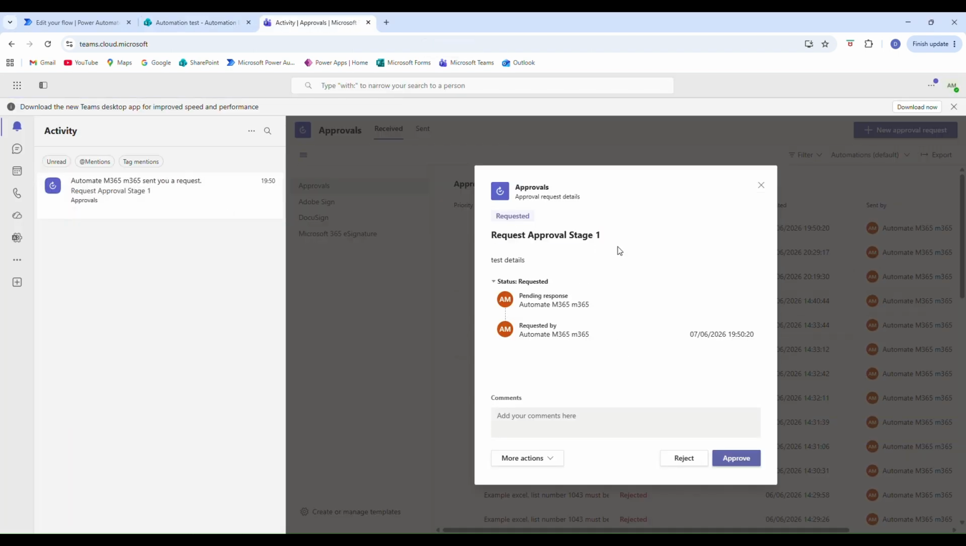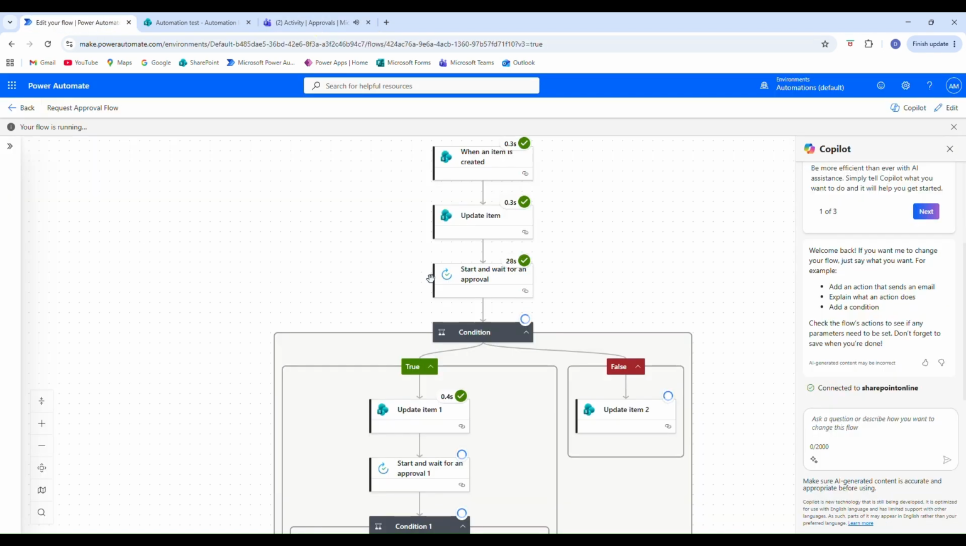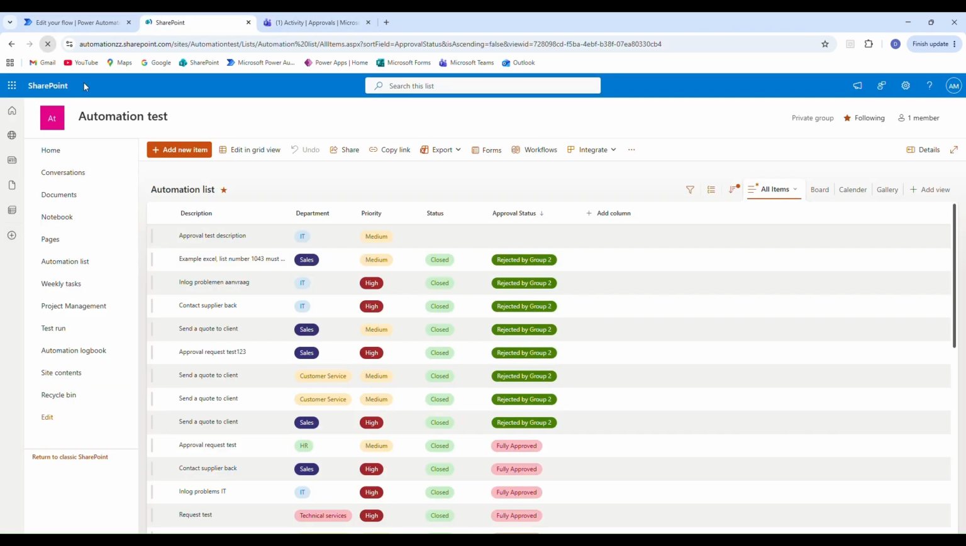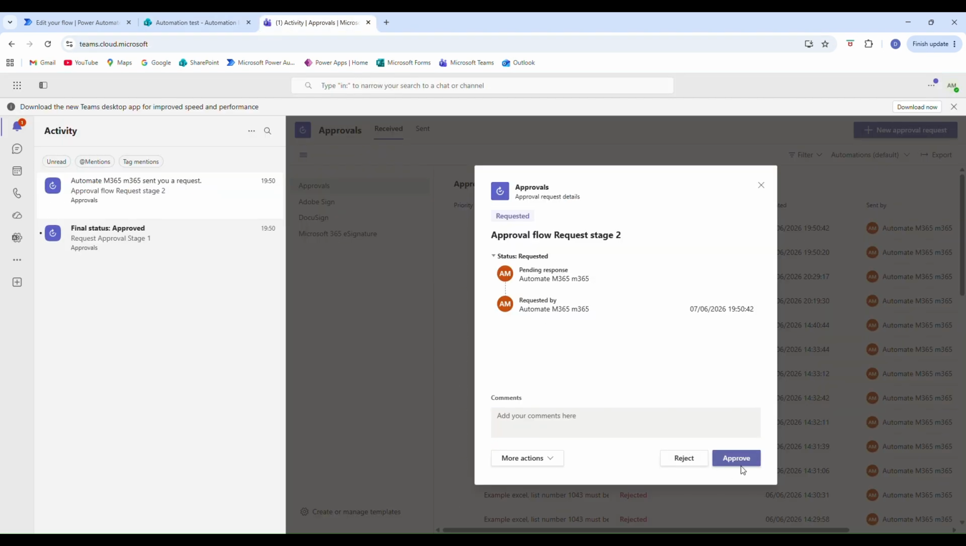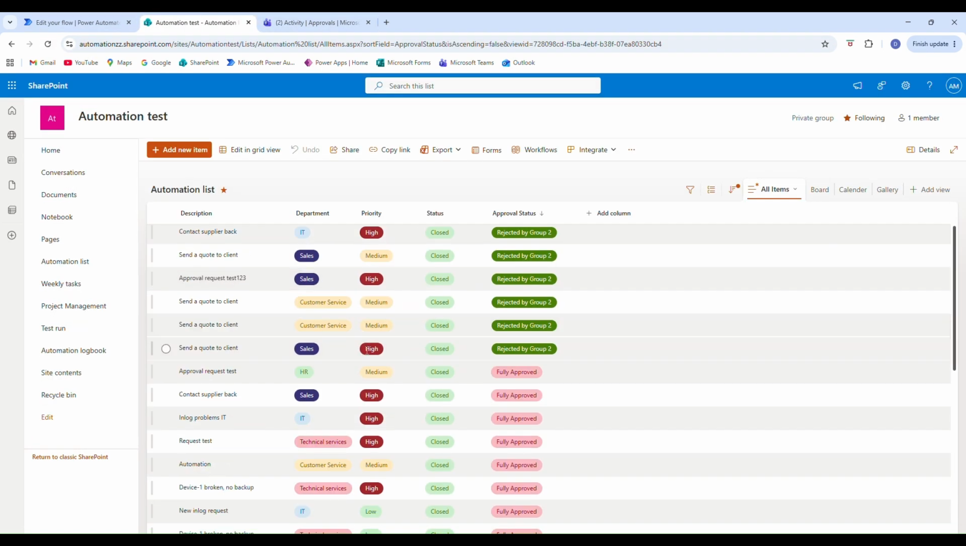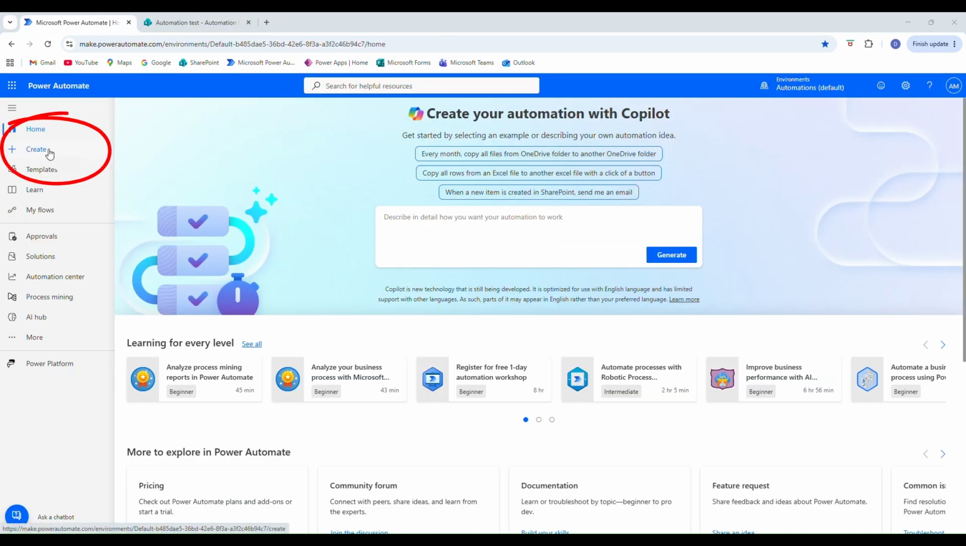If the manager approves, higher management makes the final call. If either group rejects, the status goes back to open. If higher management approves, the status is set to closed. Now let's get started. Step 1.